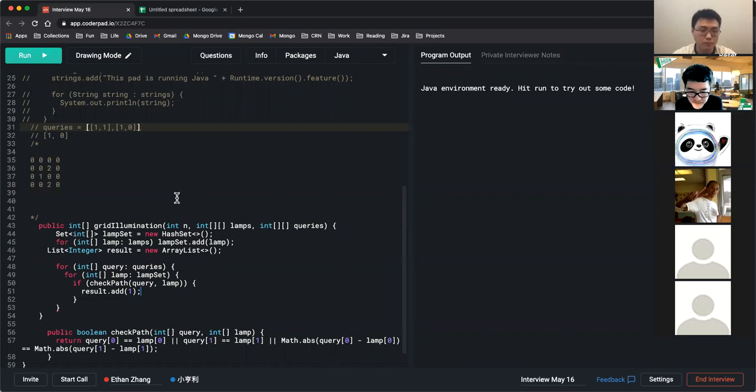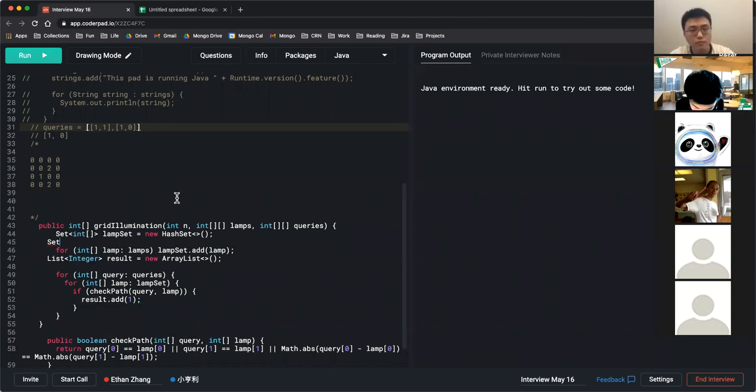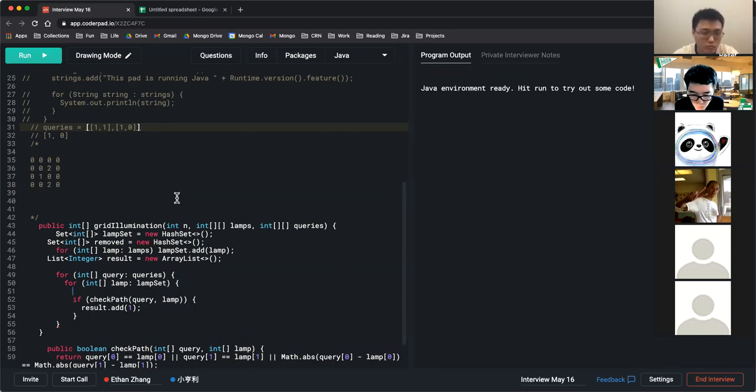Okay. So you said why you cannot modify the lamp set? Can you repeat that again? Yeah, because while you are iterating through a set, we cannot remove things from the set. Otherwise, Java will throw an error. Okay.